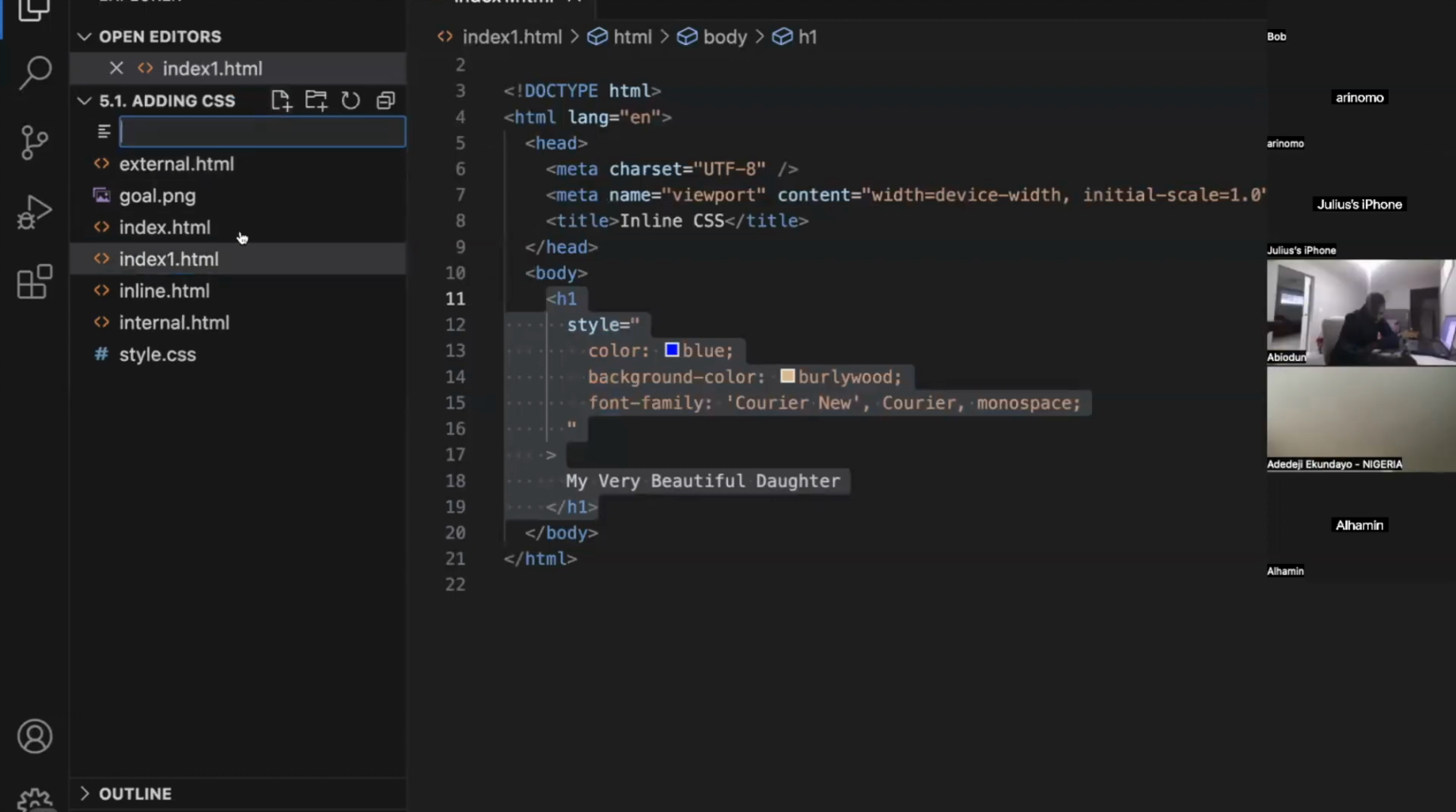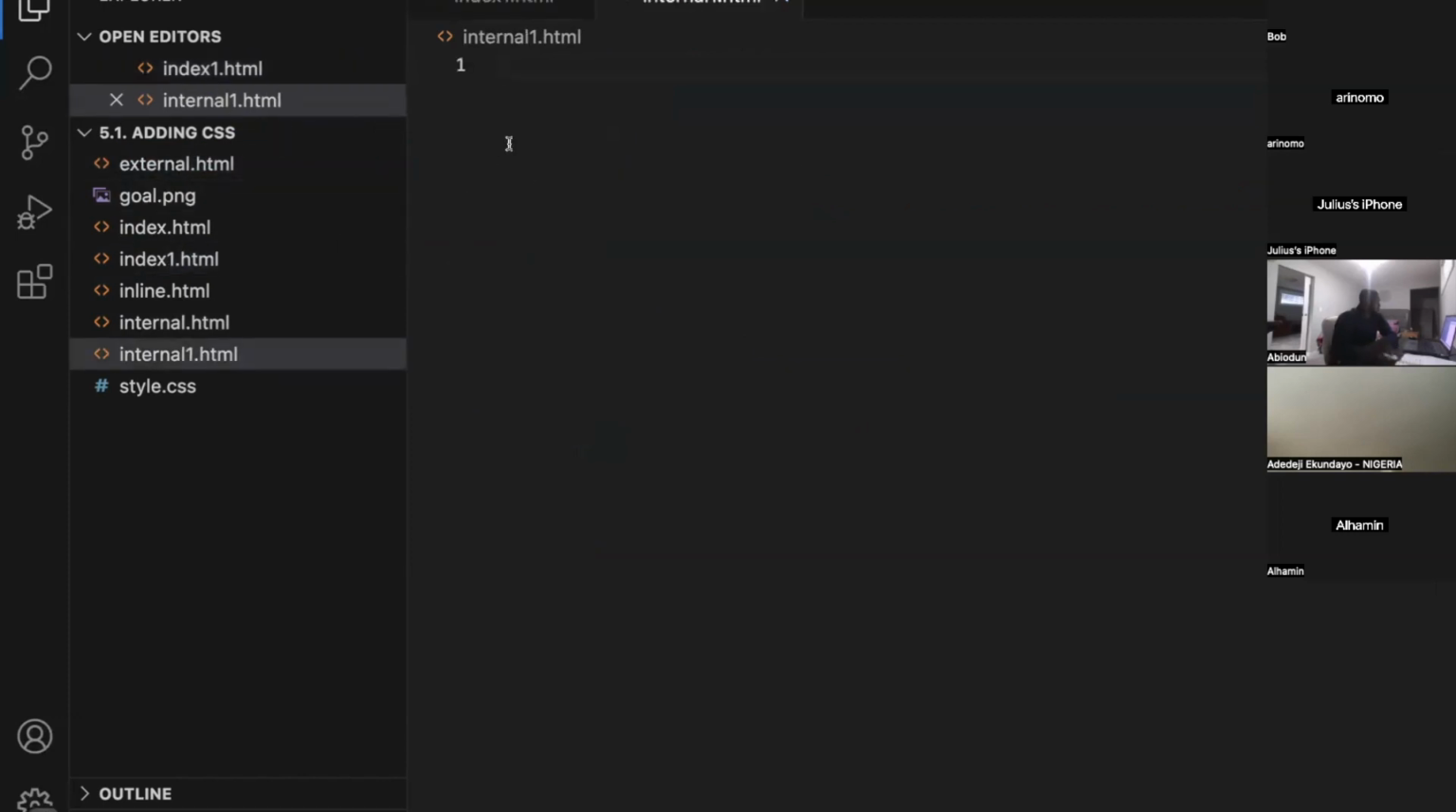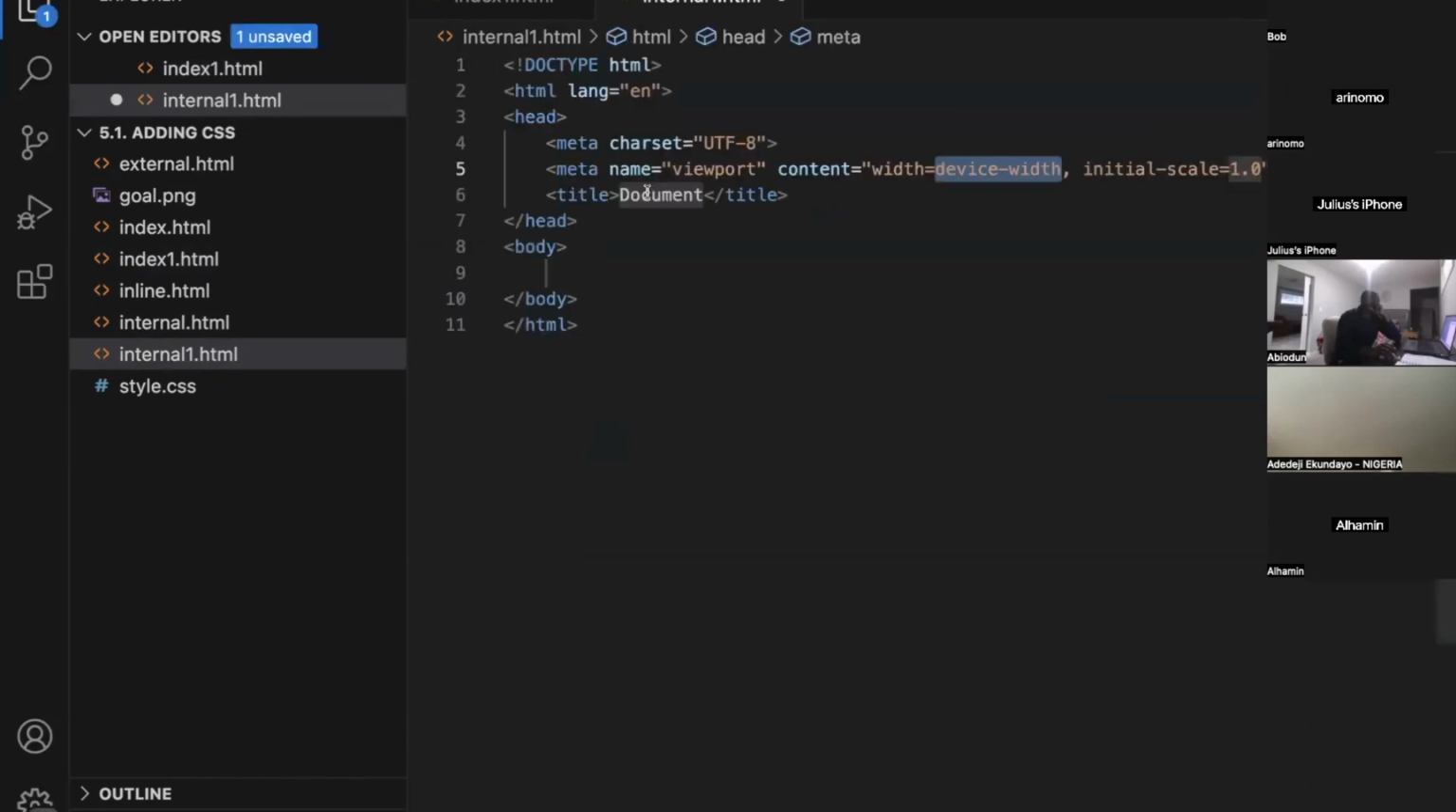Let's do internal now. So I'm going to open another one and I'm going to call it internal.html. What's wrong? Oh, there's already one like that. So let me call it internal one. So let's do another one for internal. So as usual, let's have a boilerplate to add something to. So we call this title internal. Now we're going to write our code in here.